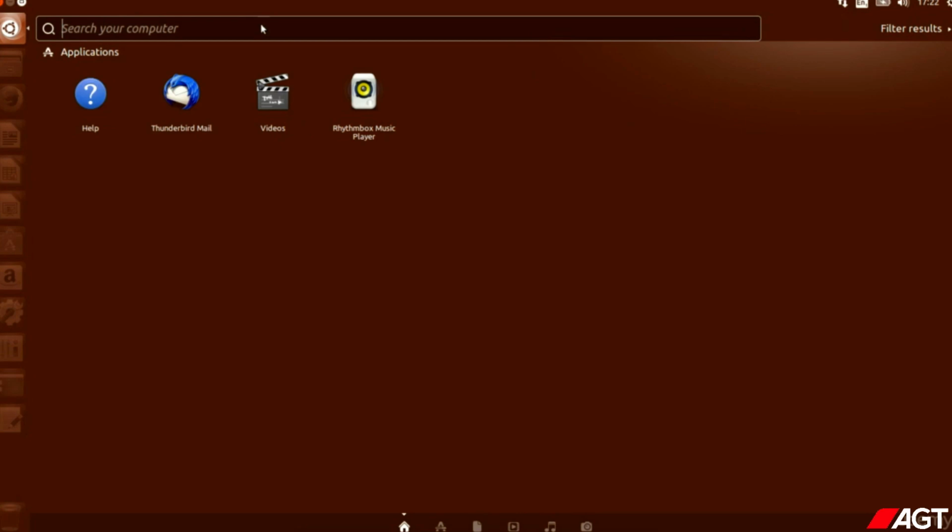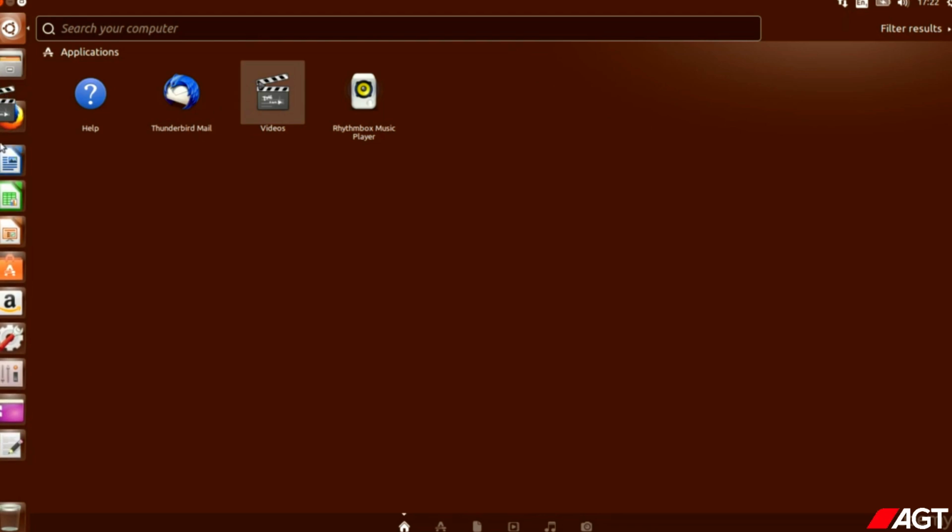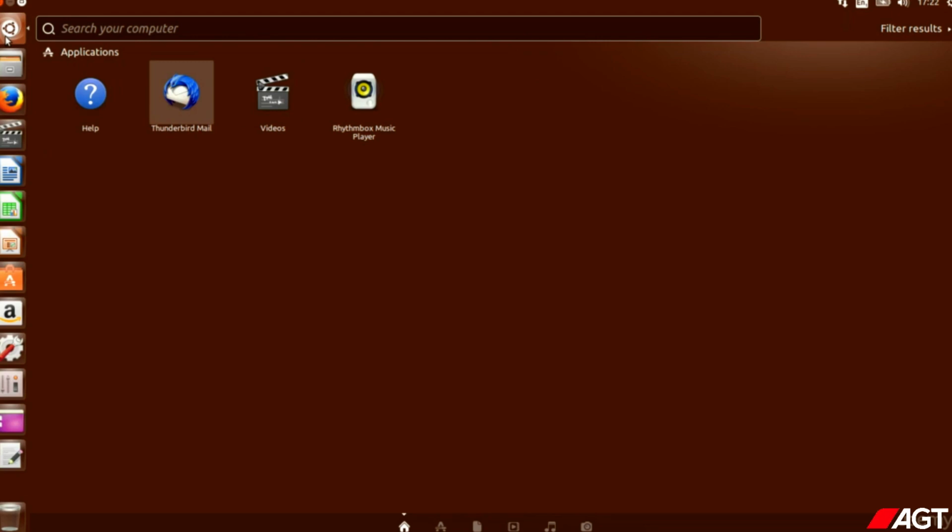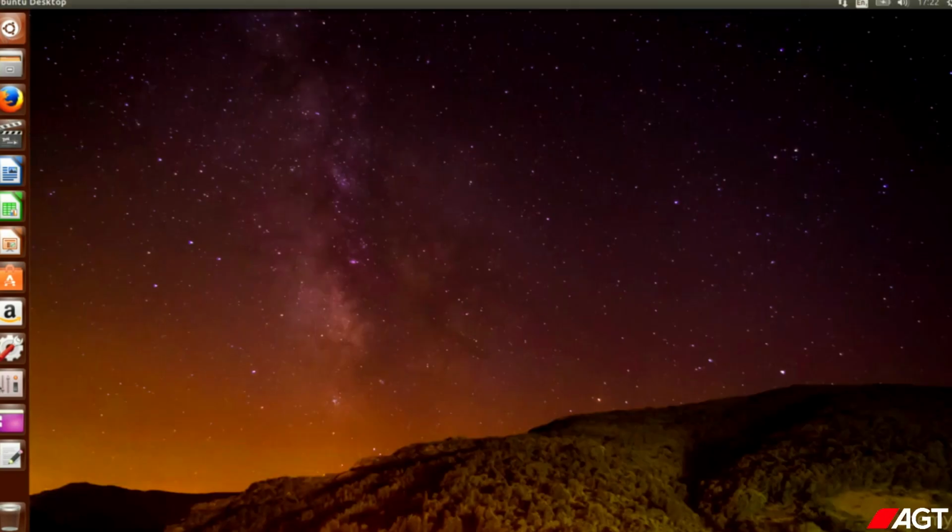Say we add videos, left click on the video icon and drag it onto the launcher bar. If we let go of the mouse button, you'll see it's added to the launcher bar. To remove a shortcut, click right mouse button and select Unlock from Launcher Bar. If you click on this one, you'll see the Amazon option disappears.